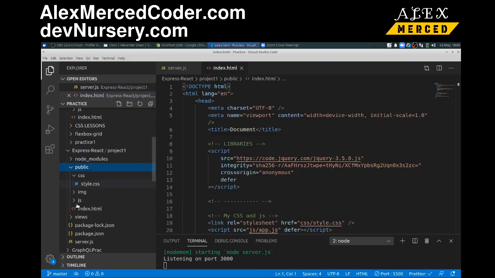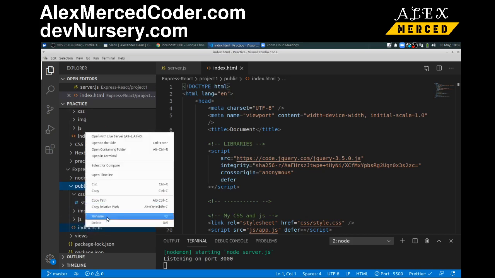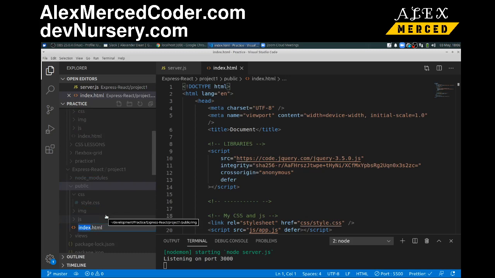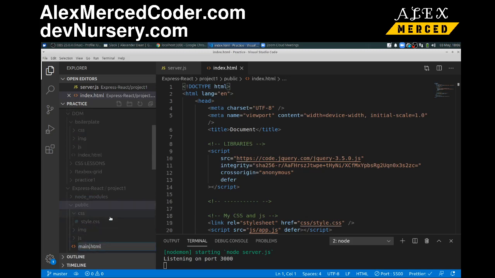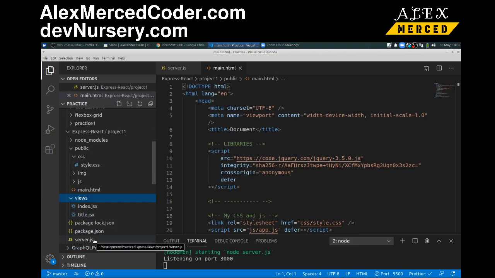The reason I'm going to rename the index.html is that technically the index.html would take the place of the root route, and I don't want those to collide with each other. So I'm going to rename it main.html, because I don't have a route called main, so I can use that. These files are served statically. So basically you never use the word public. This public folder is just treated as if it was your root directory.